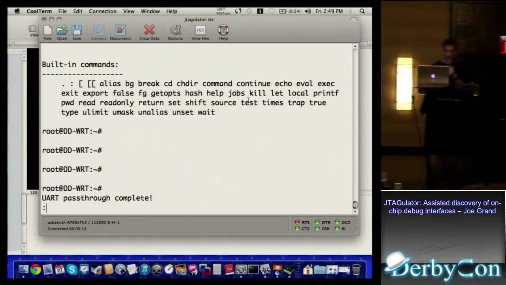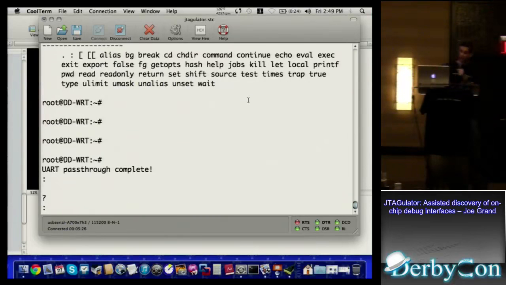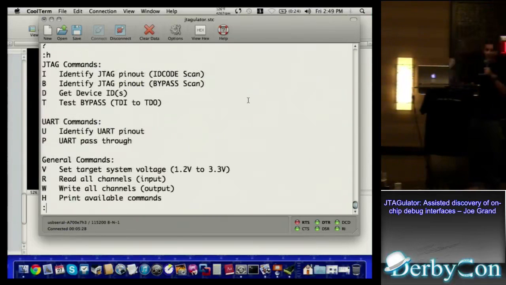Yes. Have you thought about putting something in that scans non-standard baud rates for people who mess up baud rates? Have I thought about putting something in for non-standard baud rates? I did, and then I didn't put it in, so somebody can easily do that, or maybe I'll end up doing it. It's a table lookup, it's very easy. So once I'm done with the pass-through, I hit Control X, and now I'm back in the Jtagulator menu. So that's all in Jtagulator right now.